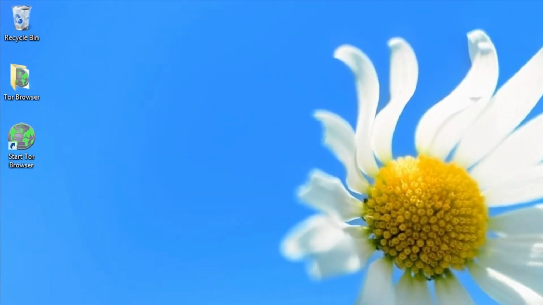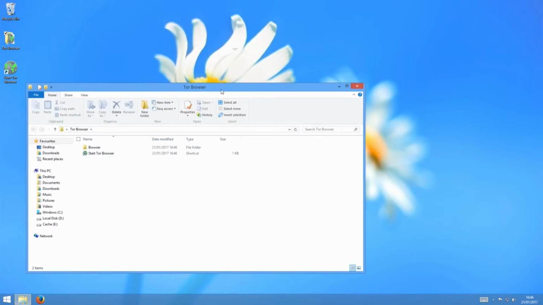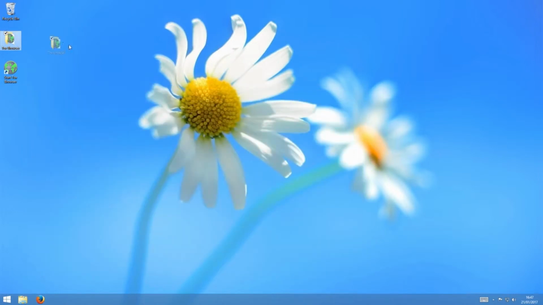You will now notice that a desktop shortcut has been created, which is how you should launch Tor Browser in future. There's also a folder on your desktop called Tor Browser. That's actually all of the files you need to run it. Tor Browser is basically a portable installation. You can copy this folder onto your USB flash drive, and then you can bring Tor Browser around with you and launch it on any Windows computer you use.